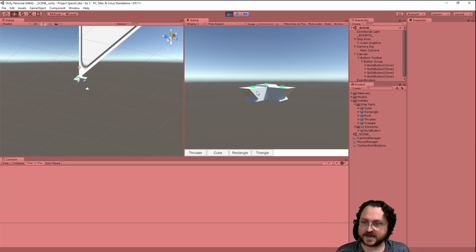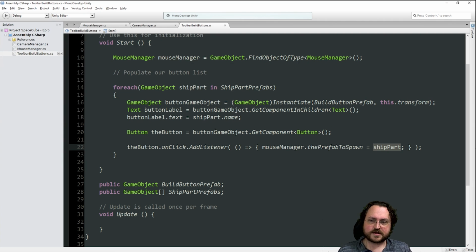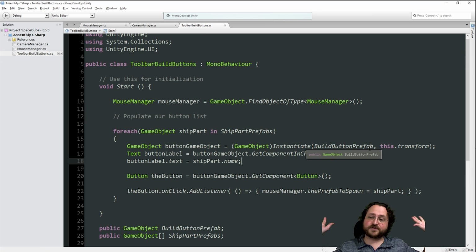And I'm going to click. And it's going to spawn a triangle. And wait, what? Why is it doing that? Closure's a very hard thing to explain. Maybe because I don't properly understand it.